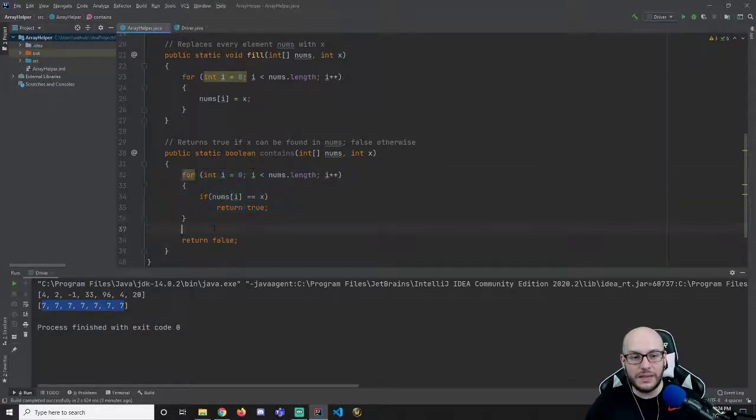If I make it to this point, that means I went through the entire array and this never happened. This was always false, meaning that our element's not there. If I manage to search the entire array, that means that the element that we're looking for, x, it's not there. So I can return false down here. Let's try it out.